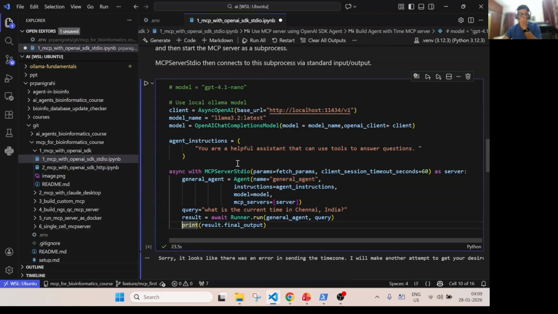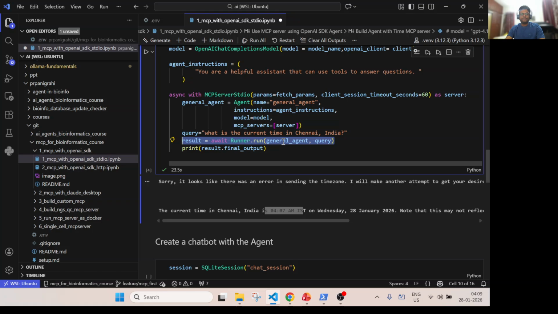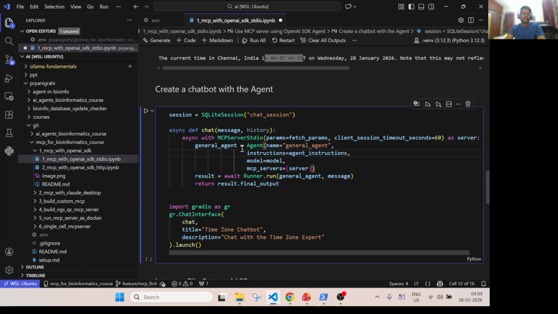Basically, in short, what we did: a couple of lines of code to define the server, and within that define an agent, define the query, and with this line of code you are calling that agent. So this is one way to interact. The alternate is that we can create a chatbot as well.